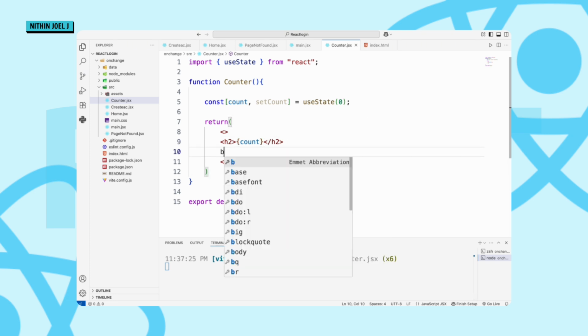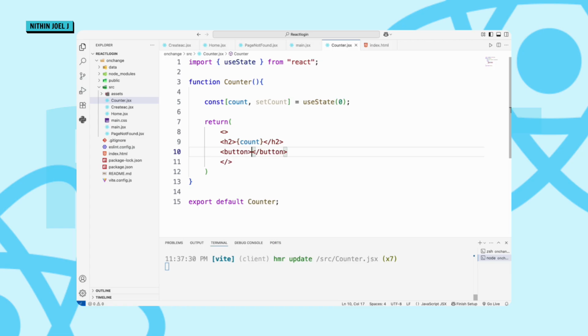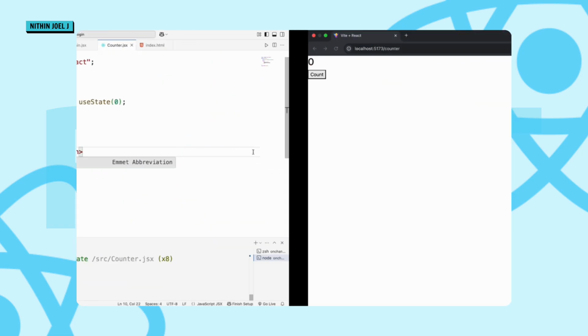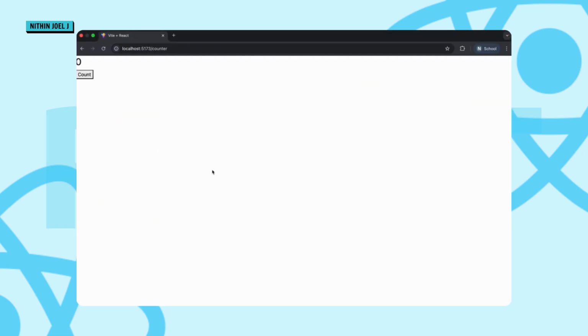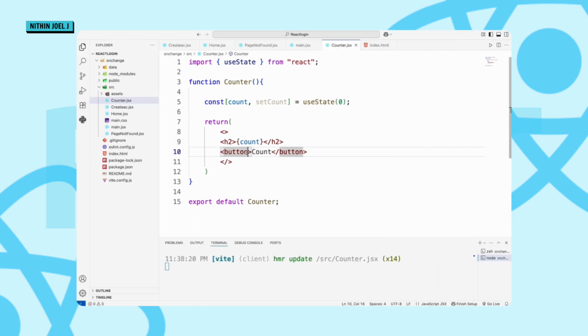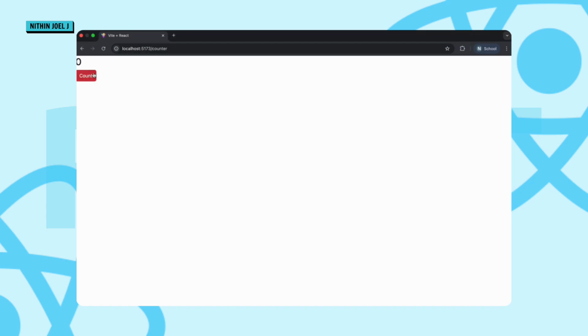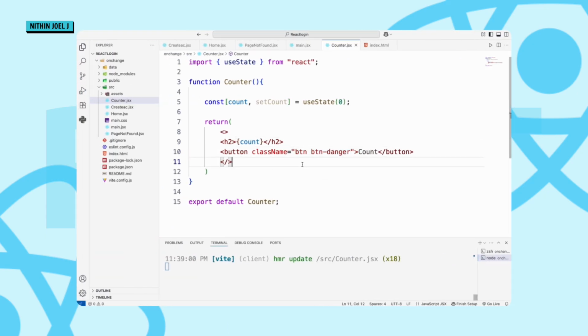And at the bottom, let me have a button saying count. Let's check. Okay, we have 0 and the count button. Here, let me add the Bootstrap classes, which are btn and btn-danger. Our Bootstrap has been applied. Now we have an h2 tag showing the count, which is holding 0, and we have created the button.